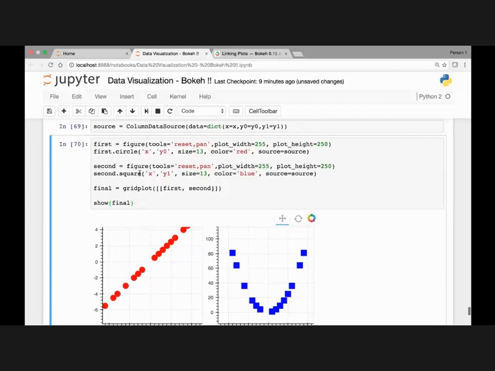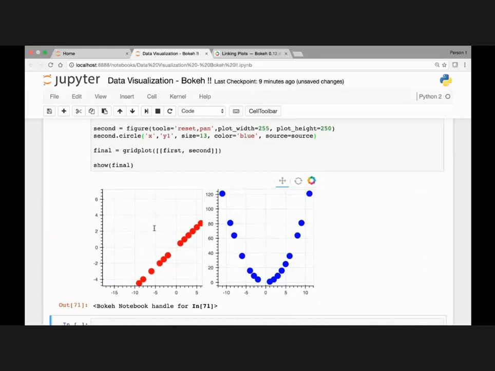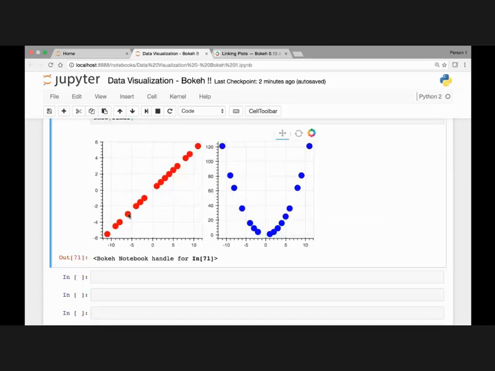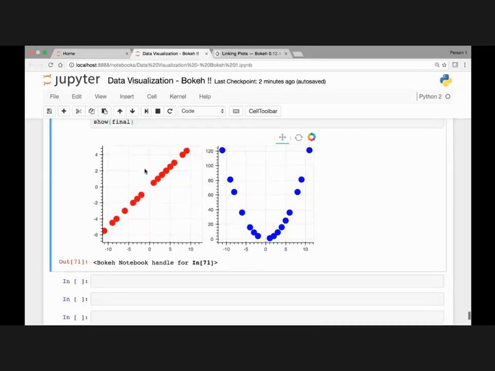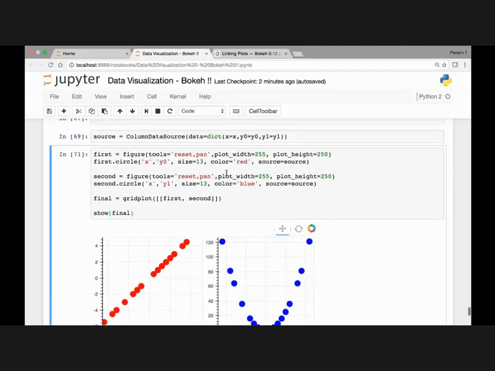Here let's use the same marker, so second.circle. Let's run it again. Okay, now we should be able to, it looks like it's not doing any brushing. Yeah, that's because we have missed adding one tool to our tools attribute.